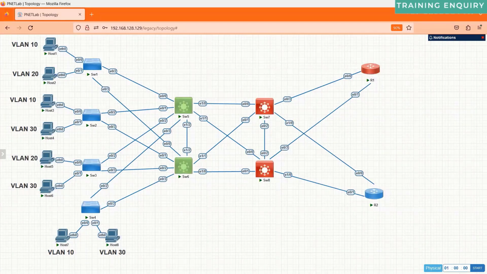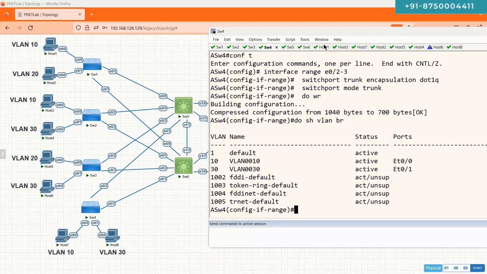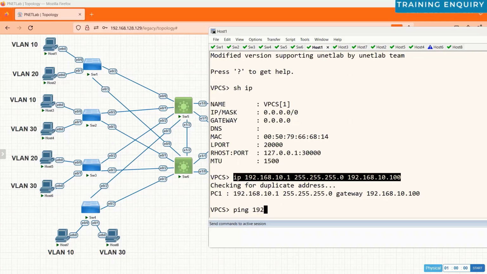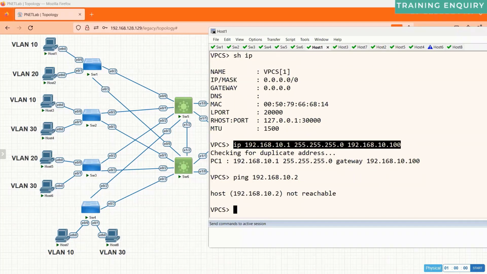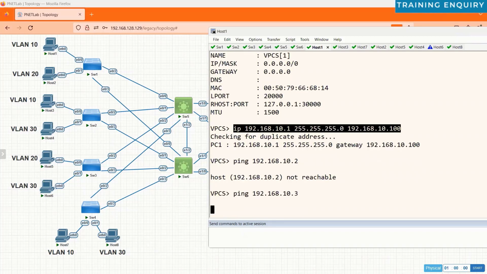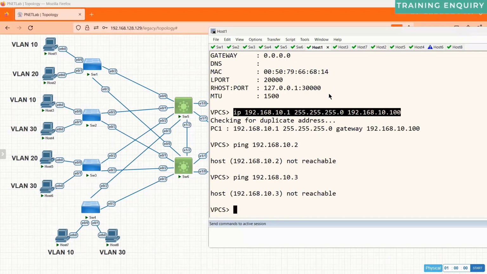Now, if I try to ping from host machine 1 to 192.168.10.2, and then try to ping 192.168.10.3, we should get the replies accordingly. If not, then we will try to troubleshoot why it is not replying. As I can see, it says unreachable, unreachable. What could be the possible problem? Let's try to troubleshoot.